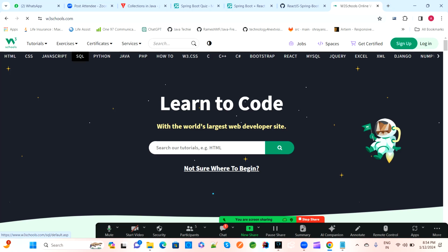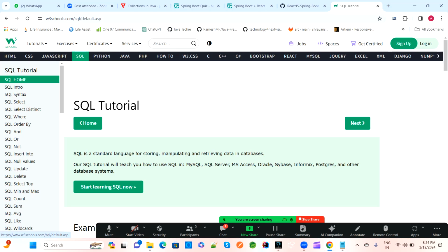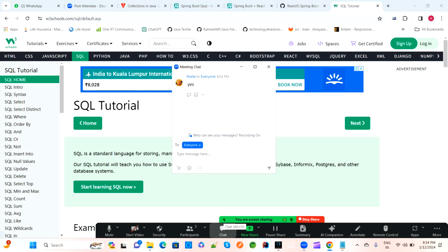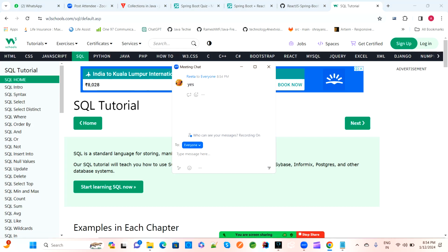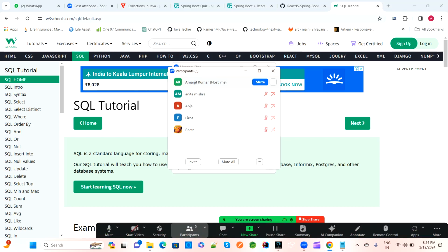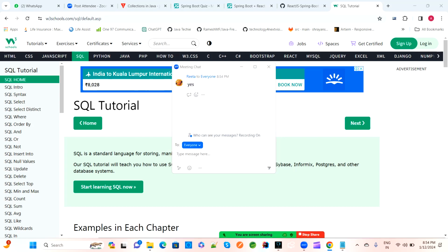So for the database, mostly we will go for SQL, which is used to store the data. Which doubt do you have? Any doubt?